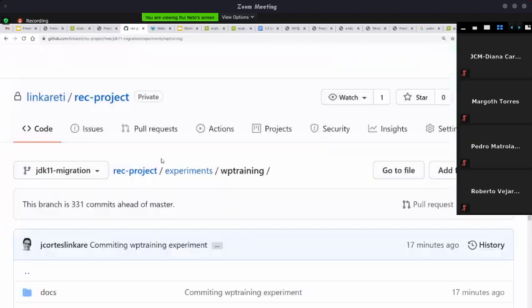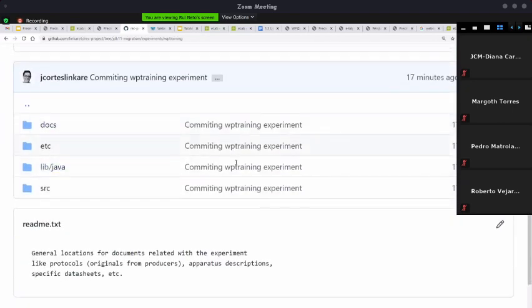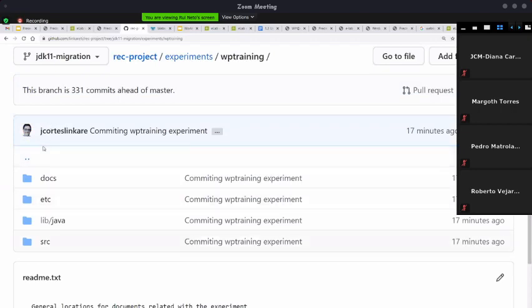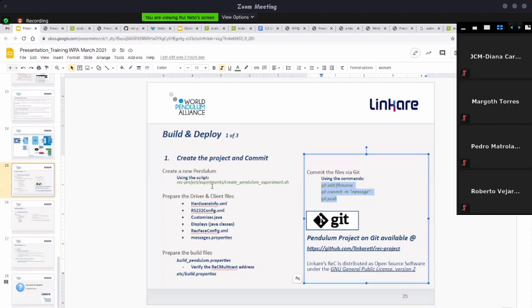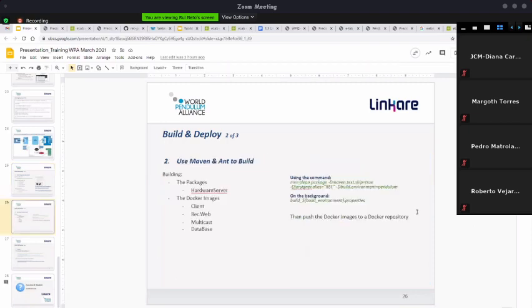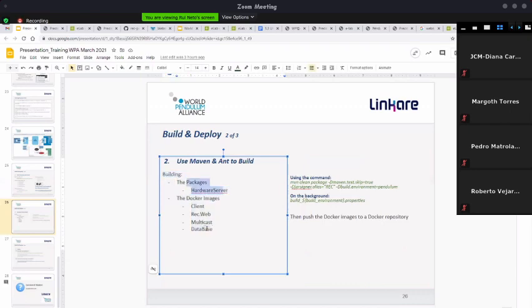Basically, after having done that, you're going to have a new pendulum code ready to go, and then I would pass also the word to João Cortes, where he'll show you how to build the project. The idea is now to perform the build, and with the build, we're going to create a package for the hardware server, and we're going to create the Docker images for the client, the rec web, the multicast, and the database.